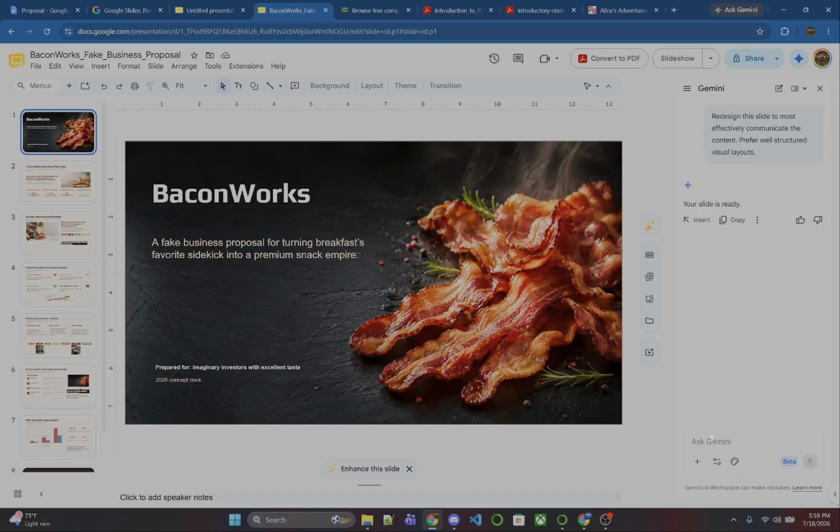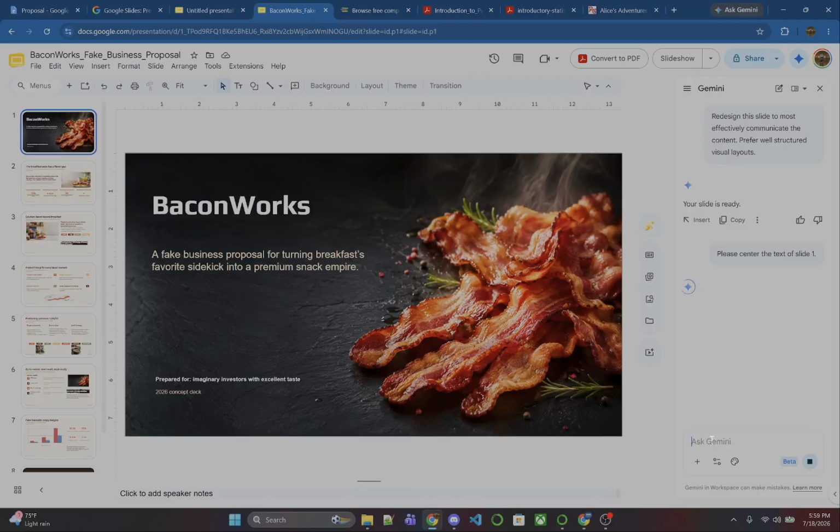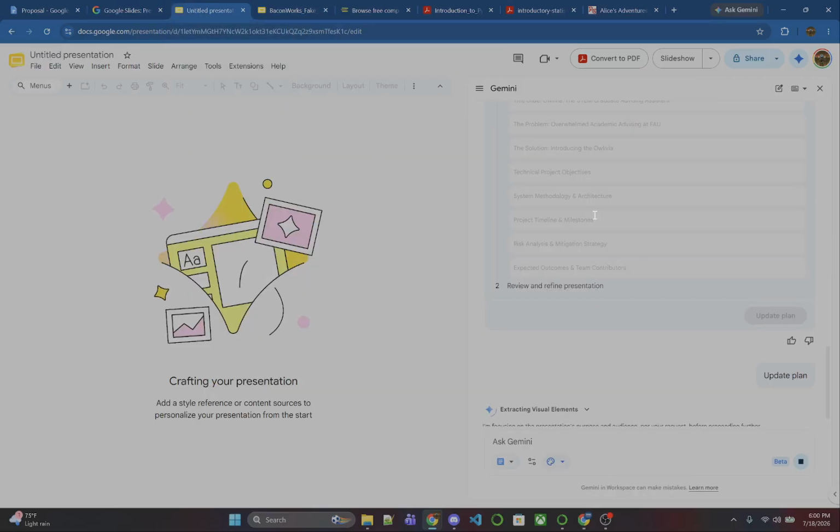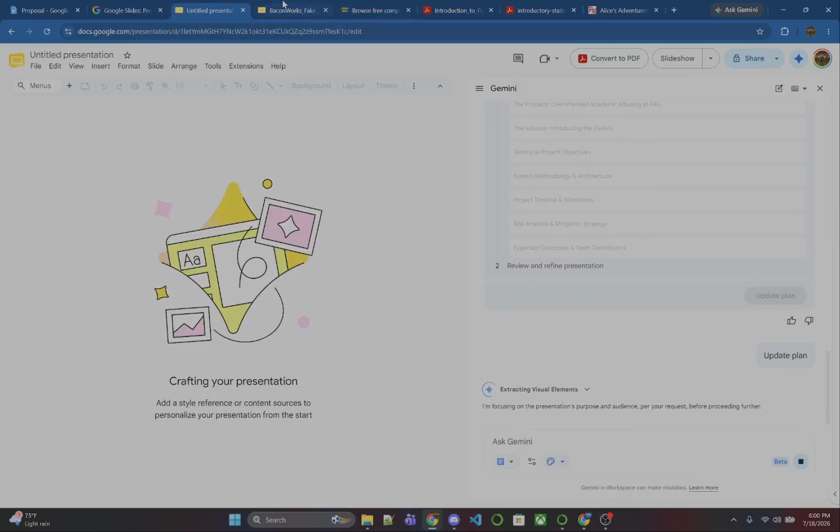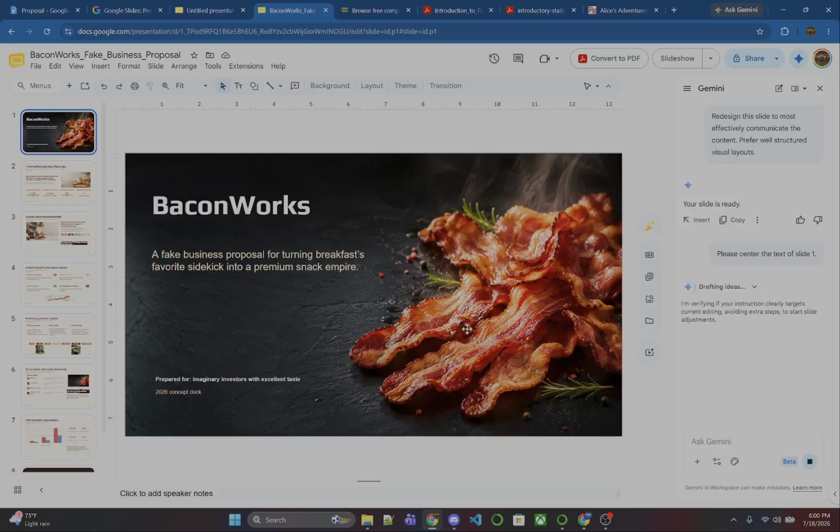So say I don't like the way that this text is set up, right? I can say please center the text of this slide. I'll specify slide 1. Enter. And we're going to let that gestate and check out here really quick. It's still ongoing, so alright, we'll stick to this for now.